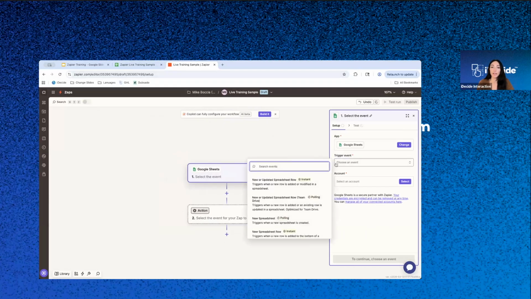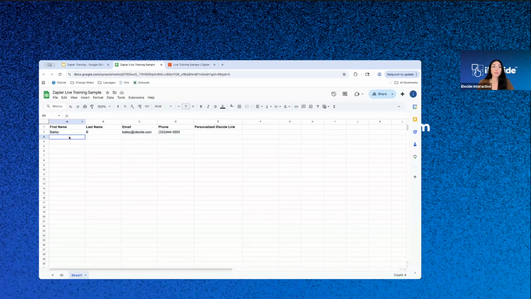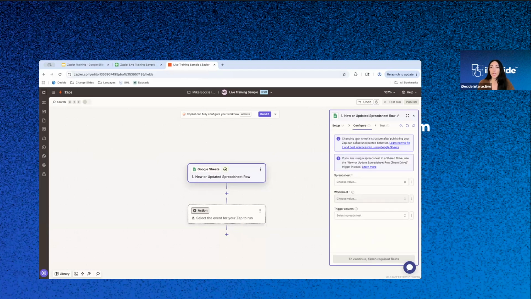So the trigger event is going to be a new or updated spreadsheet row, because what it's setting up is, when I add a new row here, I want it to tell Zapier to create the personalized link. So I'm going to have a new or updated spreadsheet row, and then you're going to connect your Google account. So I'm going to use the Hi at iDecide one. Click continue. And now you're configuring this step.